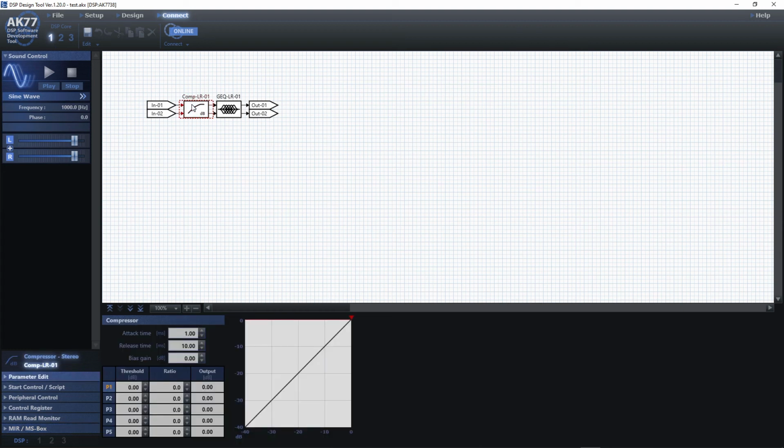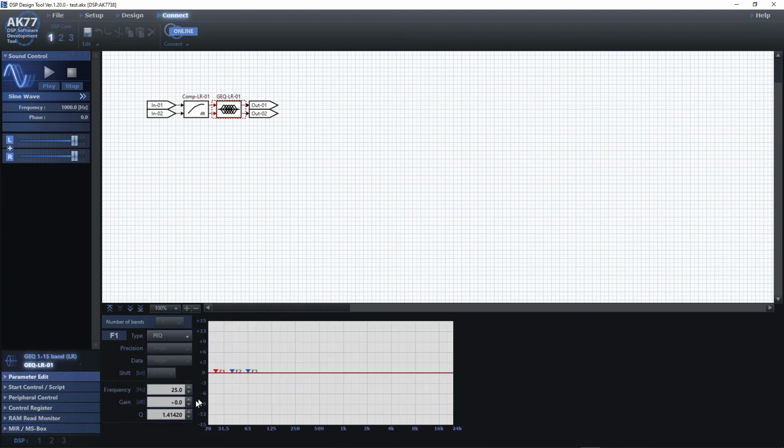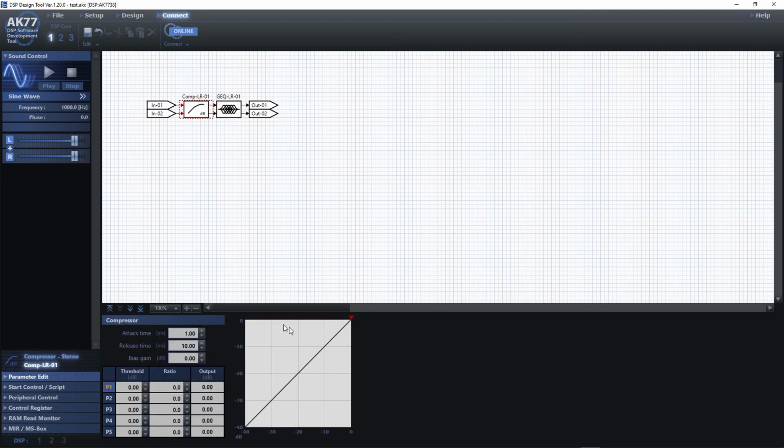As a simple demonstration, why don't we try adding a high-pass filter at 100 Hz to our EQ? And lowering the threshold on our compressor. If you are monitoring the signals going through your DSP, you should be able to detect these changes in real time.